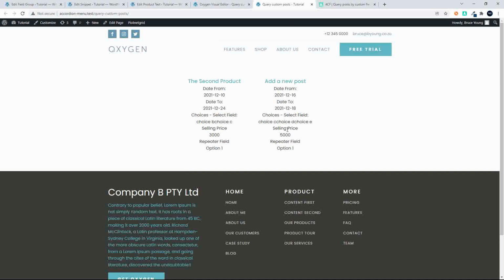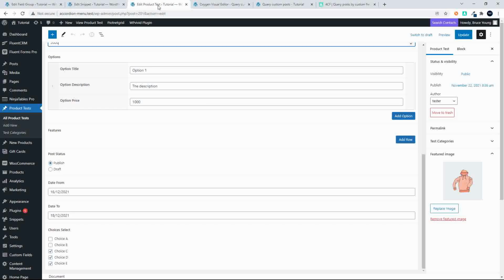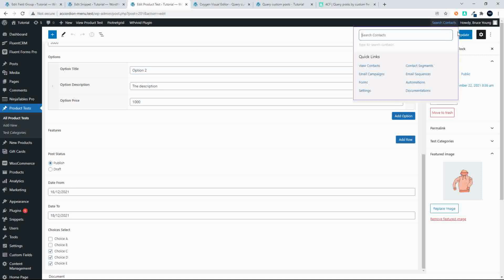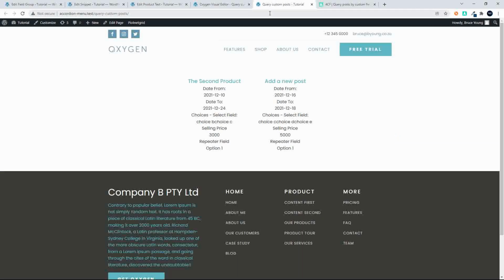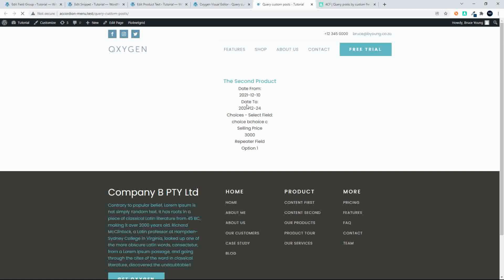So what I'm going to do now is change the option on one of those to option 2. Here I'm updating that subfield in my repeater to option 2. I'm going to update the post, and now when I run the query, you'll see that that particular post is no longer coming up in the query results.